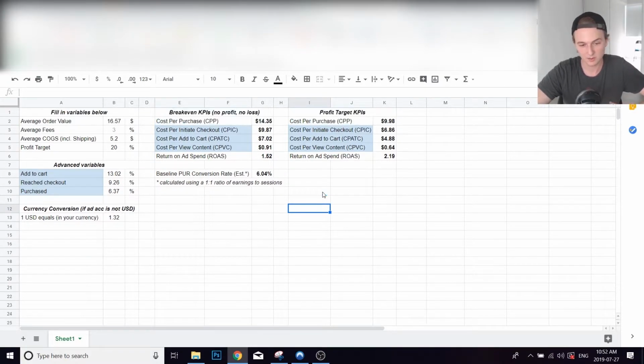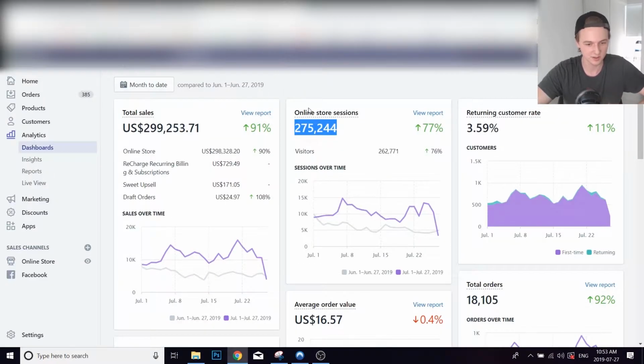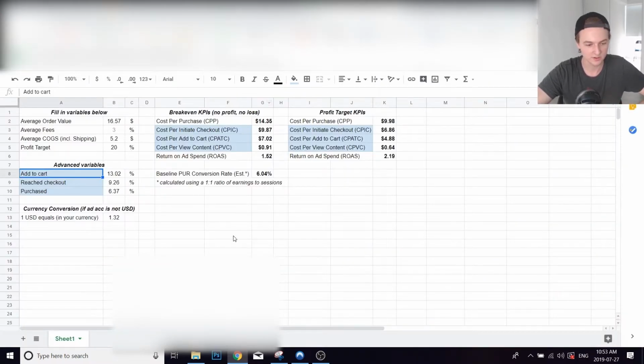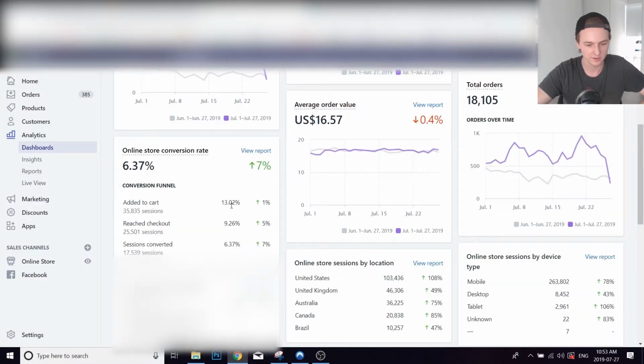Now, I want to talk about the advanced variables. This is once you've already been running ads for a while and you've collected data about your funnel, so you can fill in these variables here. If I scroll down, these are the conversion funnel variables. What you need to do is fill in the percentages for each step. So add to cart 13, right? I got it from here. Reach checkout 9.26, and then sessions converted 6.37.